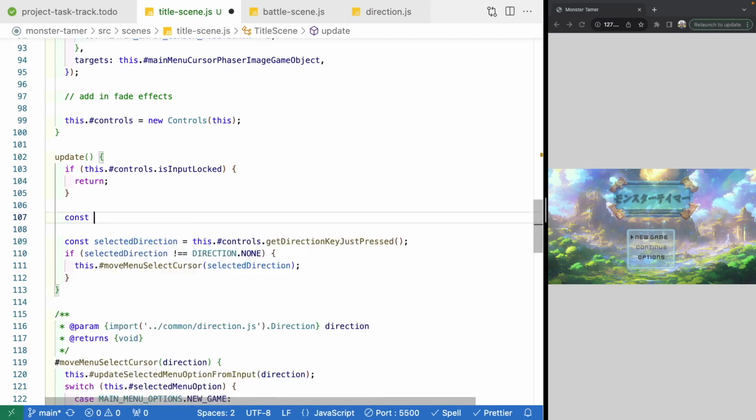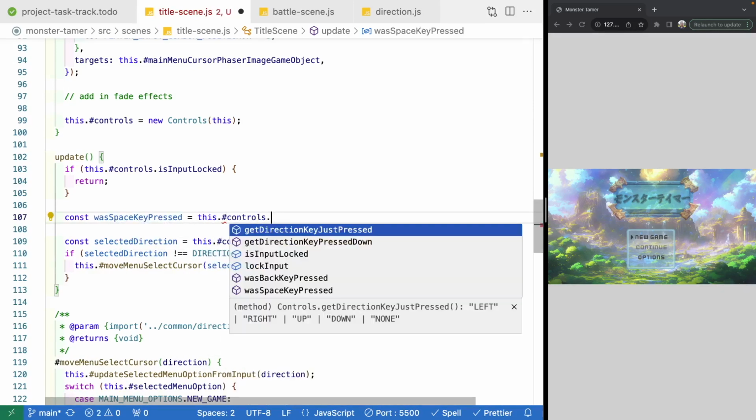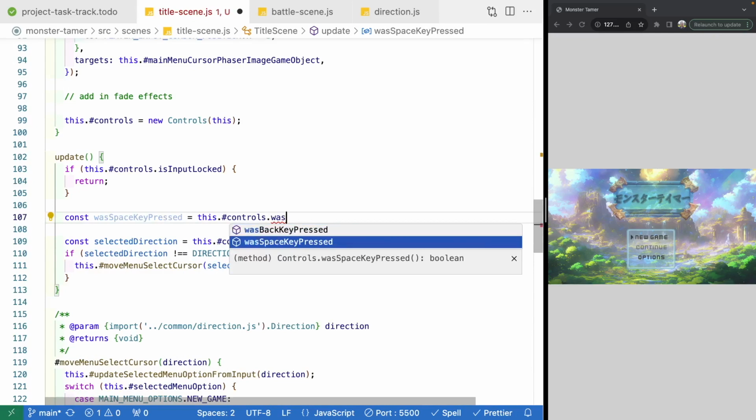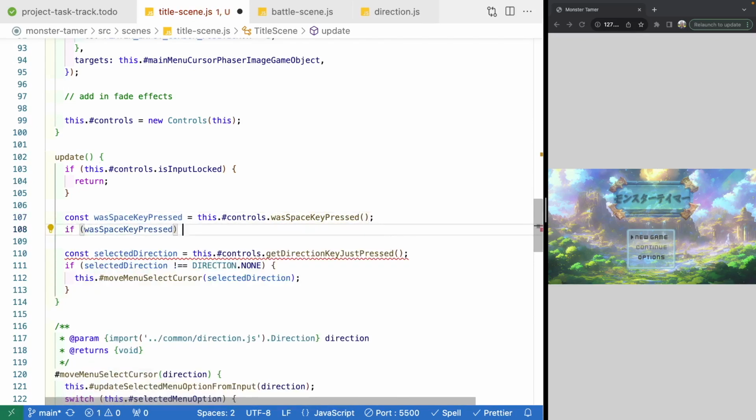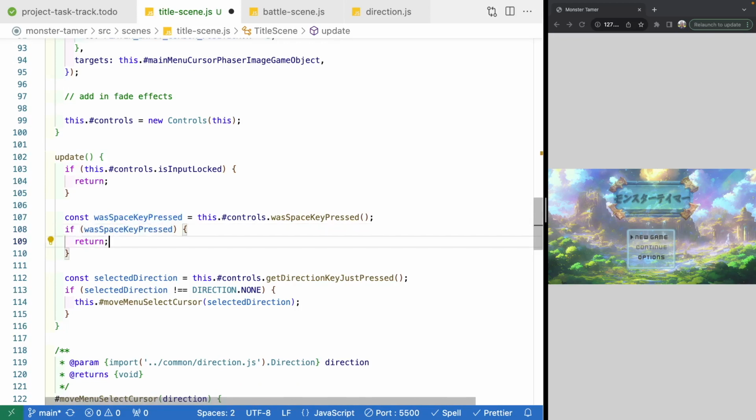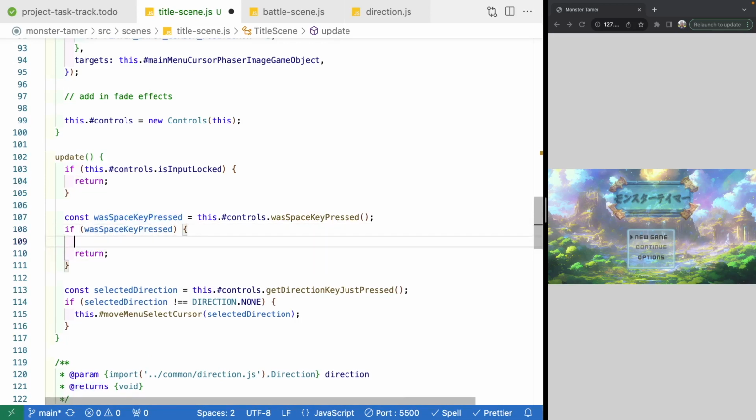Then we're going to add a variable, const wasSpaceKeyPressed, and set it equal to this.controls.wasSpaceKeyPressed. Then we're going to add our if statement to check to see if that's true, and if it's true, we're going to go ahead and return early. When it's true, we'll want to fade out our camera and lock our input.